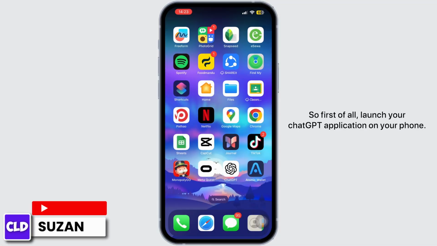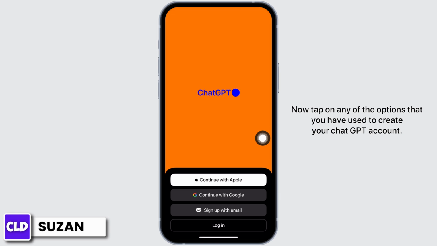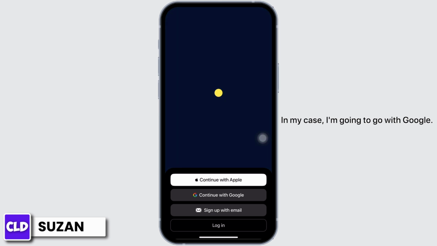So first of all, launch your ChatGPT application on your phone. Okay, here we go. Now tap on any of the options that you have used to create your ChatGPT account. In my case, I'm going to go with Google.